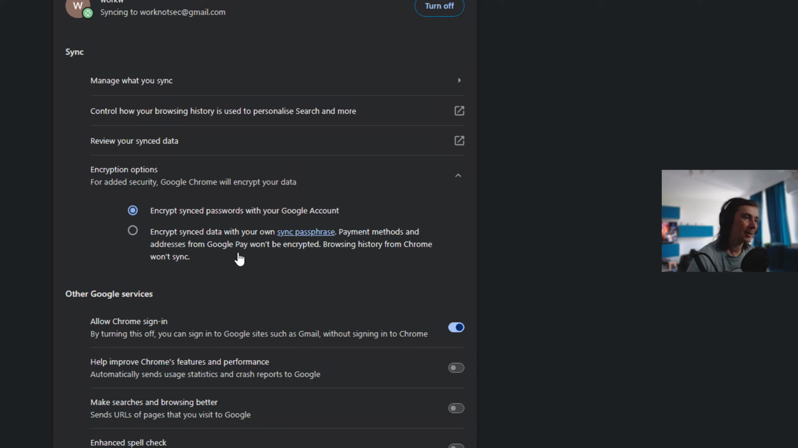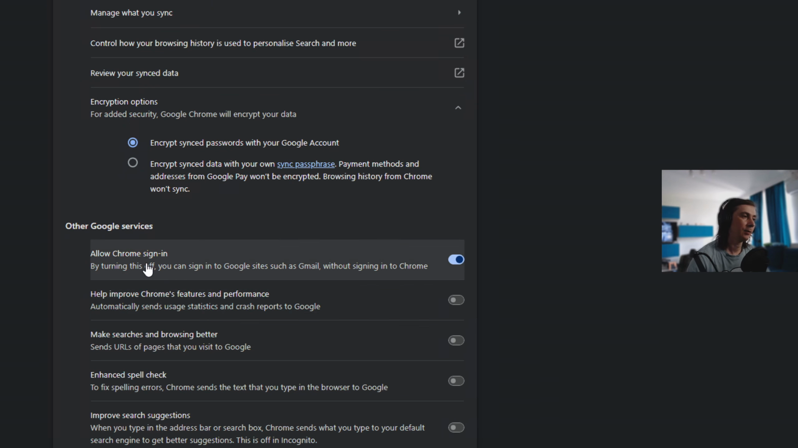It's an upside and a downside. The upside is that Google can't see your data because you're encrypting it with your own password. The downside is some things won't sync or won't be encrypted. So that's why I prefer doing it with your Google account. They already know my password. It's fine. Then we have allow Chrome sign-in over here.